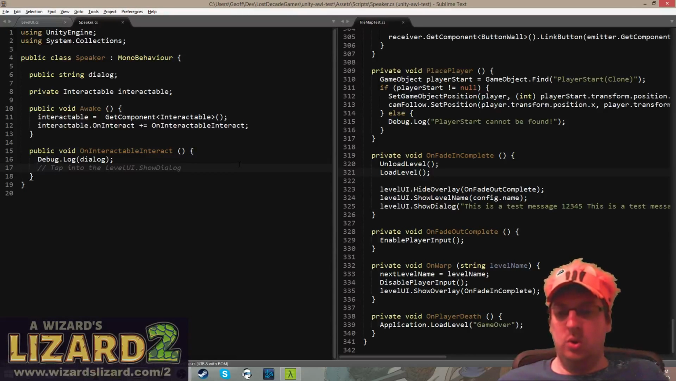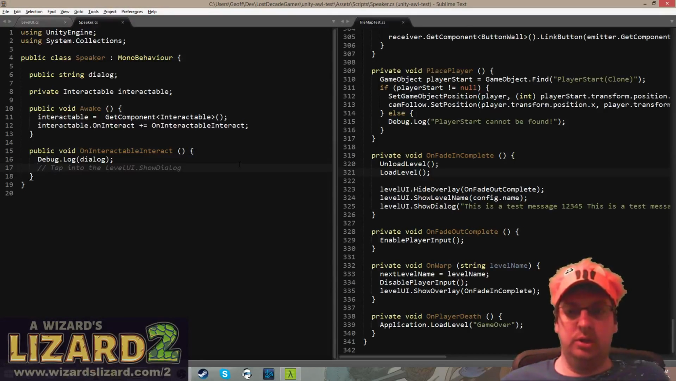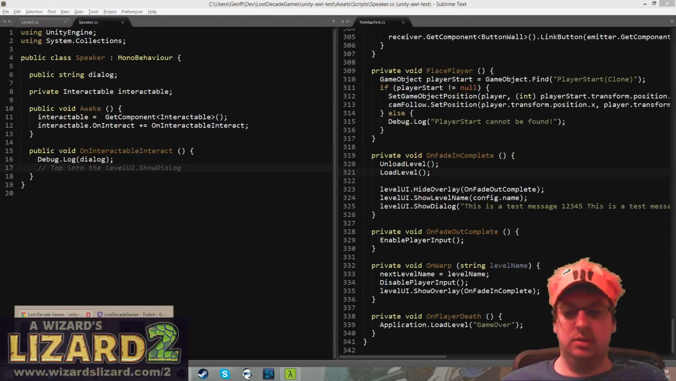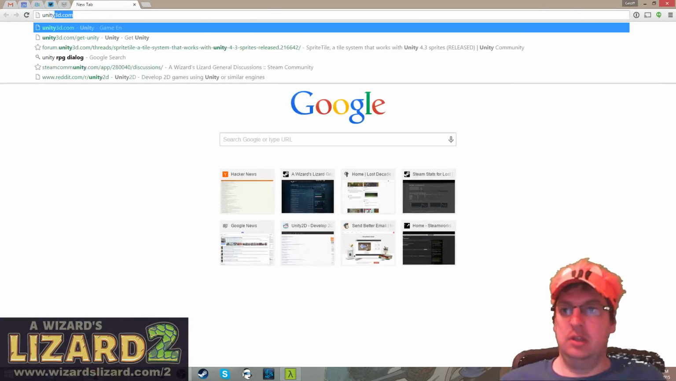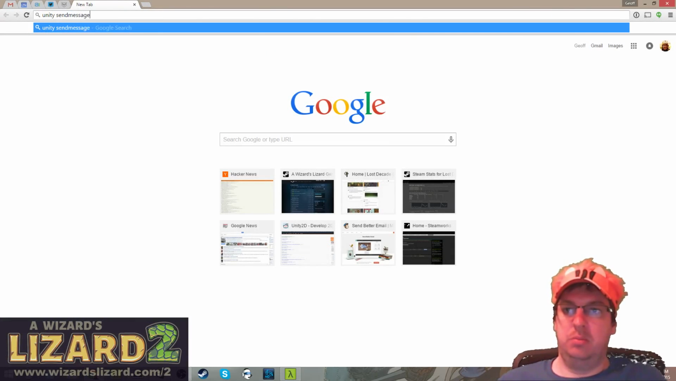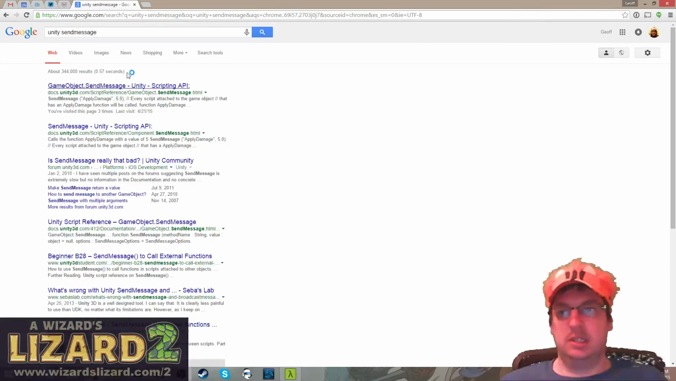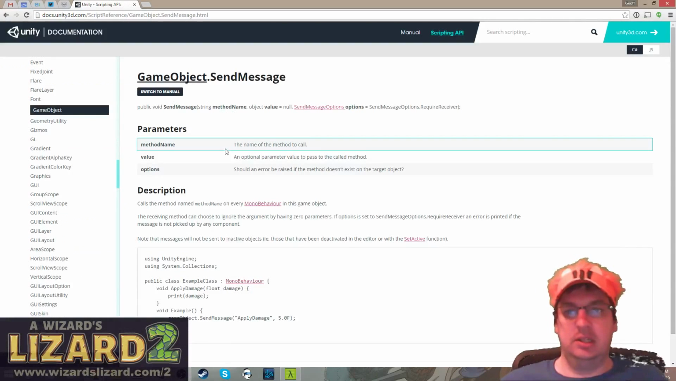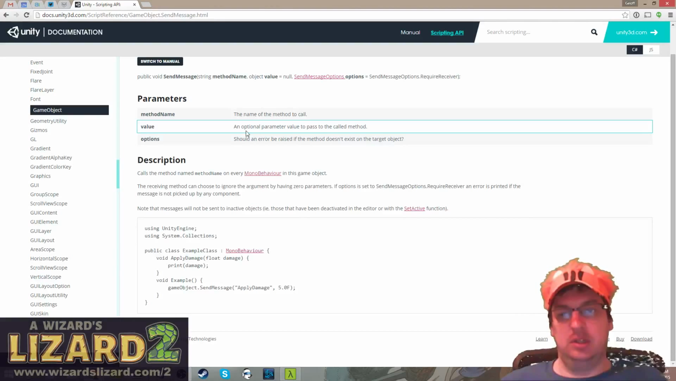Anyways, so let's get into that. The other way to do it is by using send message or by object references directly. I think the way that I'm going to do this, I might try using send message. Send message is a Unity method of game objects where you can send messages to game objects, and then any script on that game object can intercept that message and then do something with it.